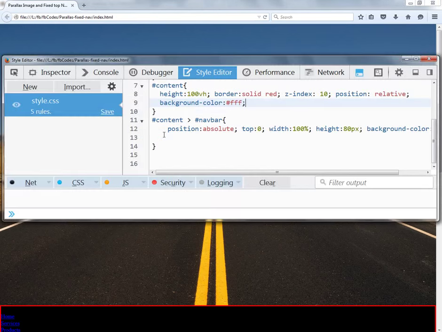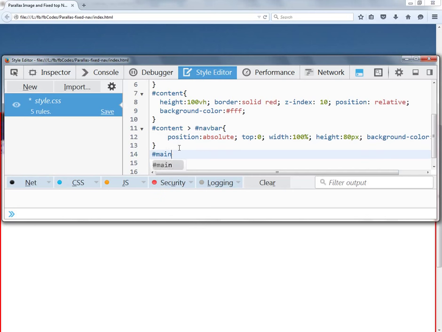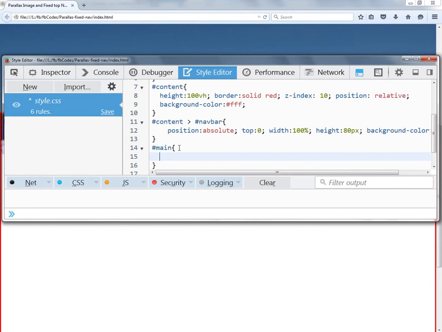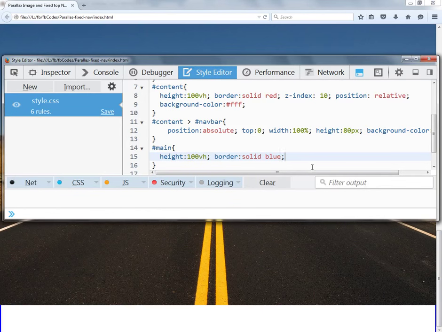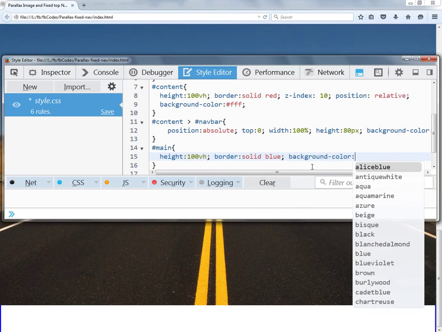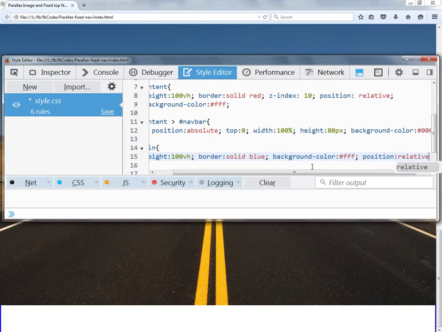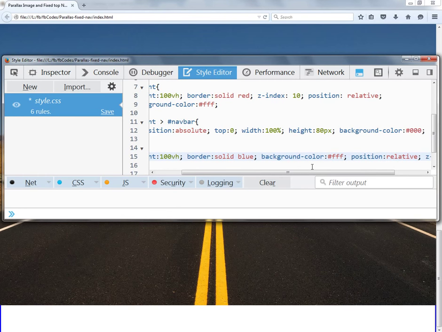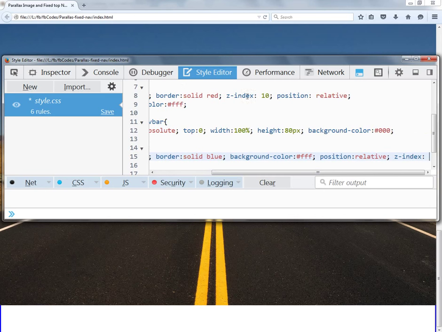So now let's go back and target the main page also. Main will have the same height as well. Height is going to be 100 VH, border solid blue. If I scroll down, so here it is. Background color white, and position relative, z-index. What z-index property did I use before? Which is 8, this one 10.